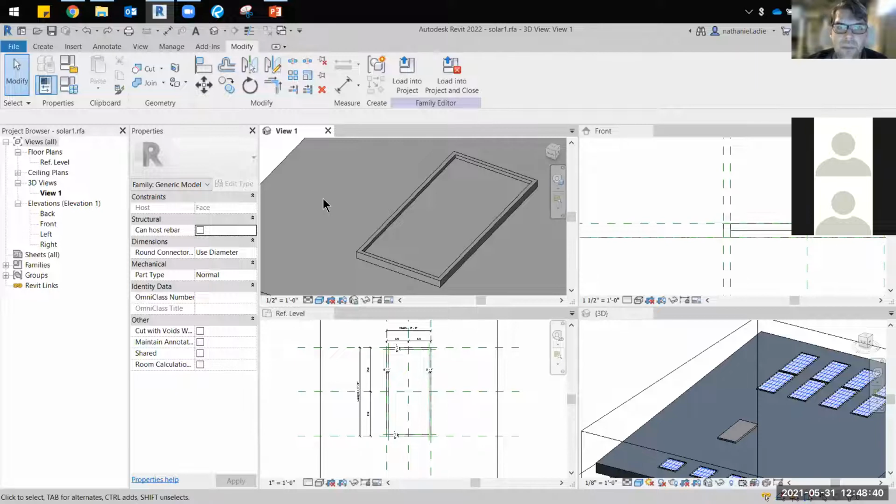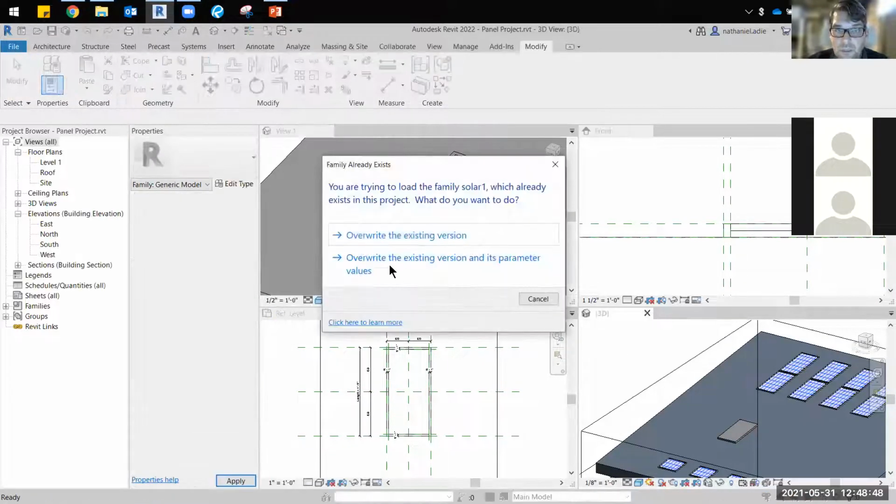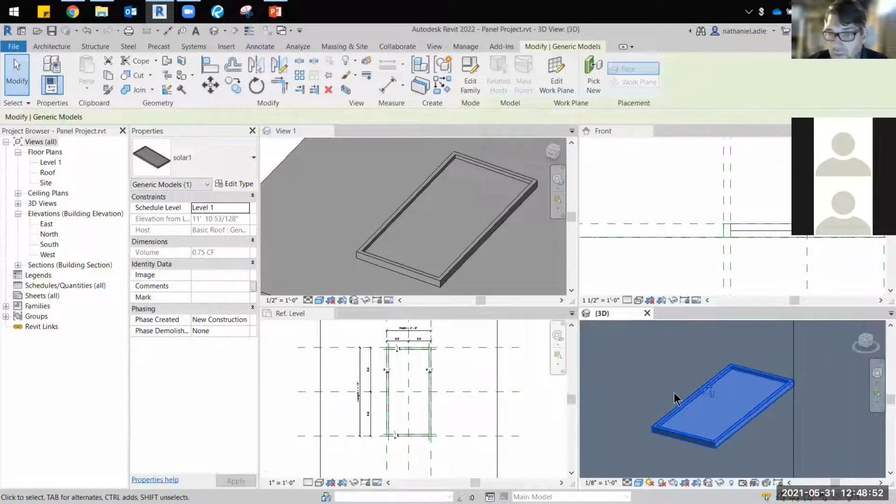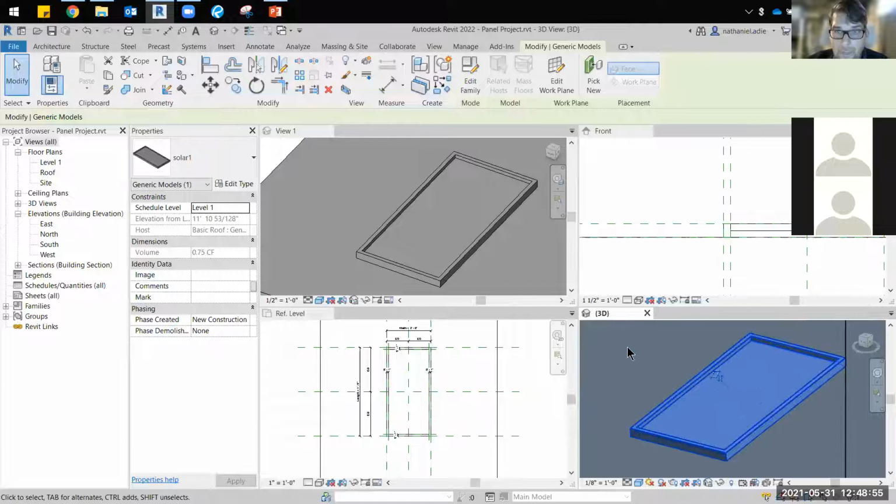So I'm going to save right now because we did a bunch of work. And I'm going to load this into project. Override existing version. So now it's added those borders. So we're going to take this even further.